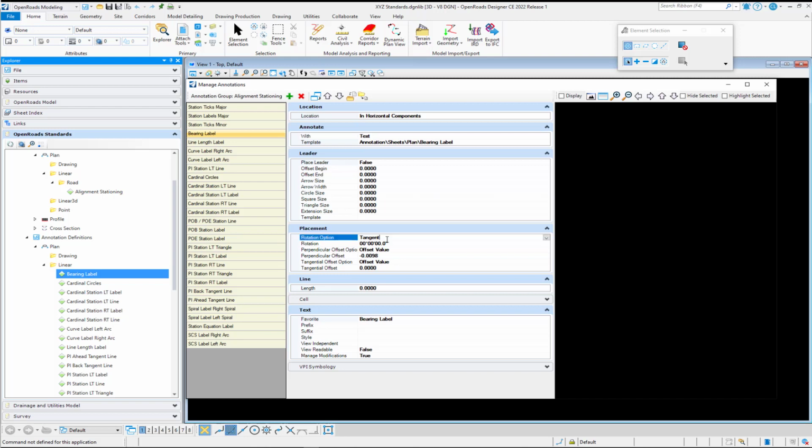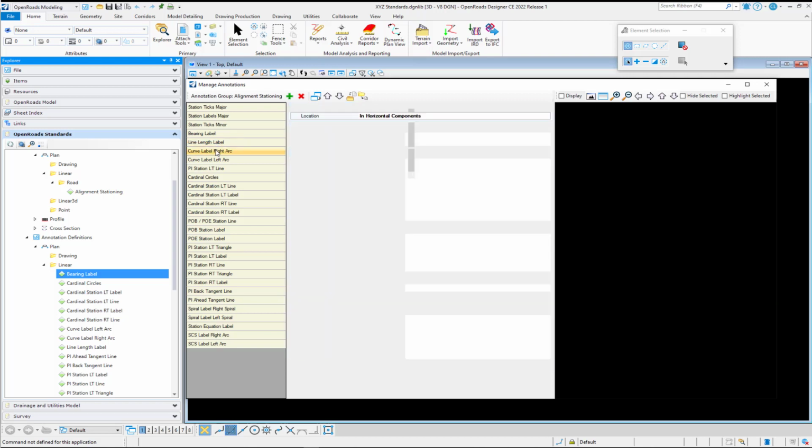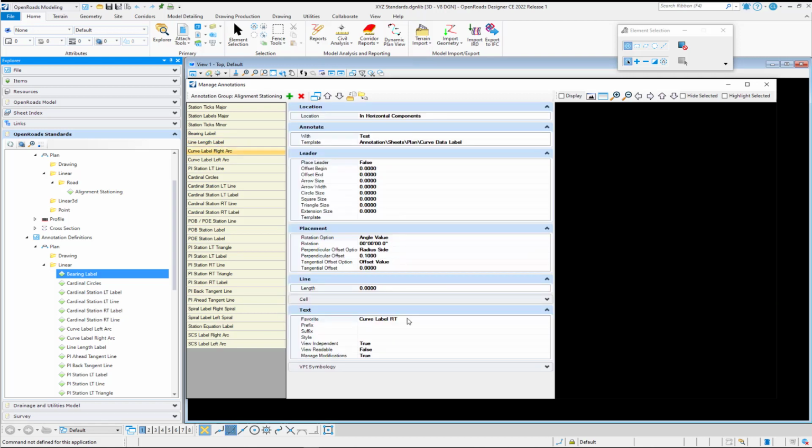And we can tell it, control the rotation. For example, we want a tangent rotation. And we are going to place a text favorite that labels the bearing of our line. And we also want it to be able to manage modifications. So if I manually move that label after the automated annotation, it will remember that I've moved it and maintain that difference. We can also label the lengths of lines. We can label the curve labels, for example, where we have a text favorite that has all of our curve label information. We can place circles.